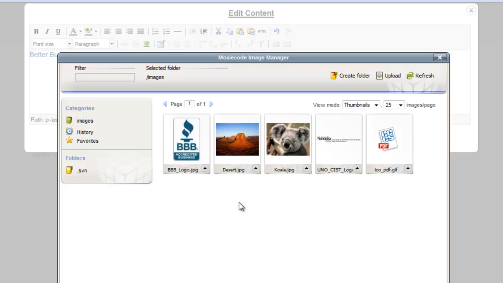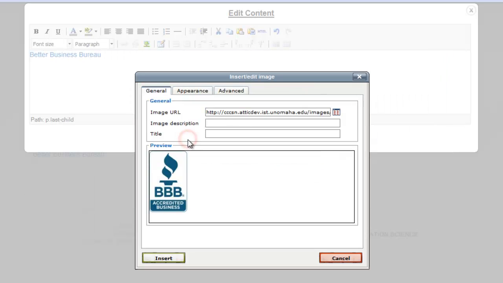Now, since we're doing the Better Business Bureau, it would make sense, of course, to select the Better Business Bureau logo. So to insert this image into the content, simply click. And you'll see in the preview area, here's the logo or the image that you've selected. The image URL is pre-filled for you, and then you can provide a description.